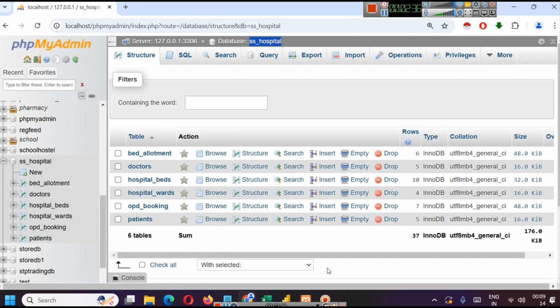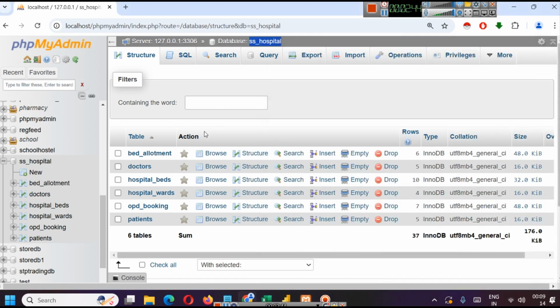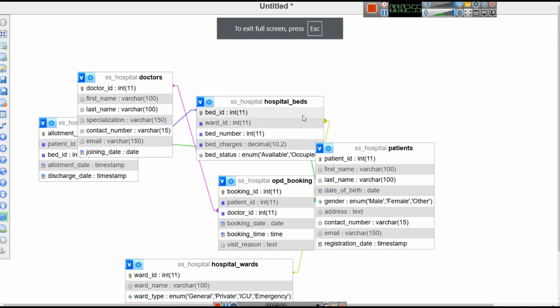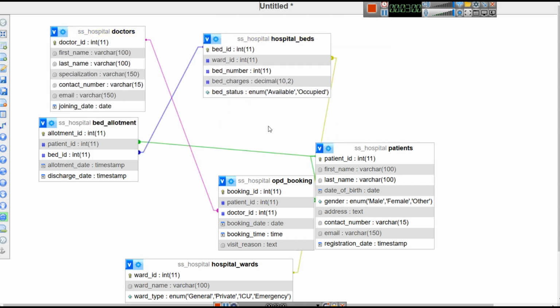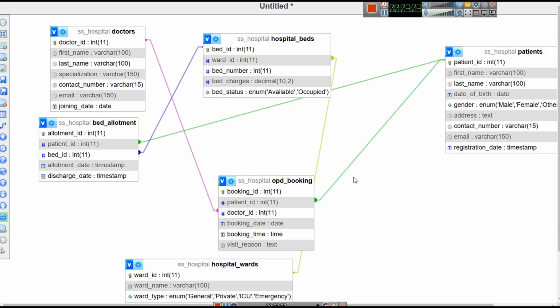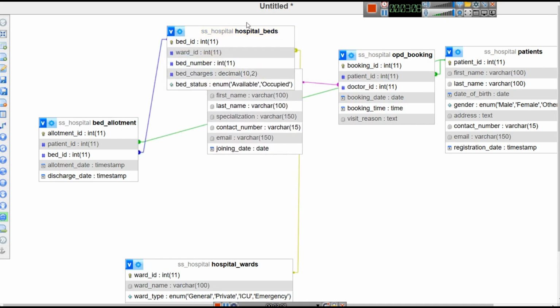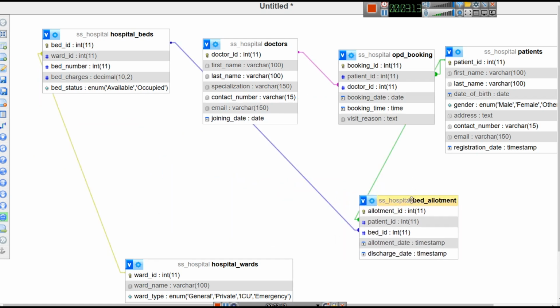In phpMyAdmin, which comes pre-installed in XAMPP control panel, when you click on admin, you will see phpMyAdmin. In phpMyAdmin, when you click on any database and click on more tab here, you will see a designer. Let's see the designer in the full screen. This designer will help you in finding out the relationship between different tables. So here you can see, let's arrange them in such an order that the relationship is clearly visible.